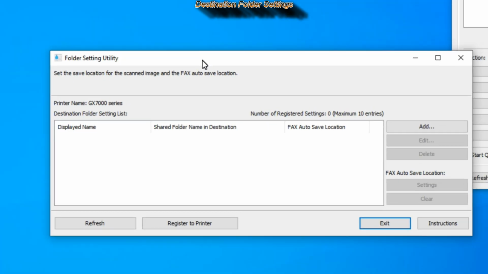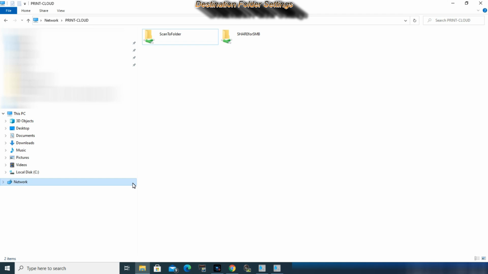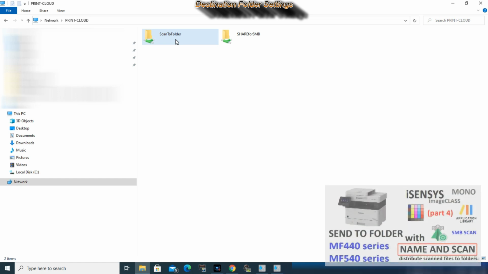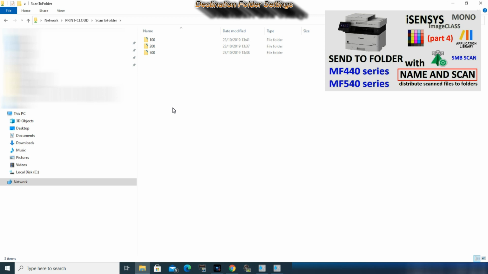This is the folder setting utility. I want to scan to the shared folder to one of the computers on my network. I have used the same folder in the laser MFP scan to folder tutorial. You can find it in the upper right corner of the screen.